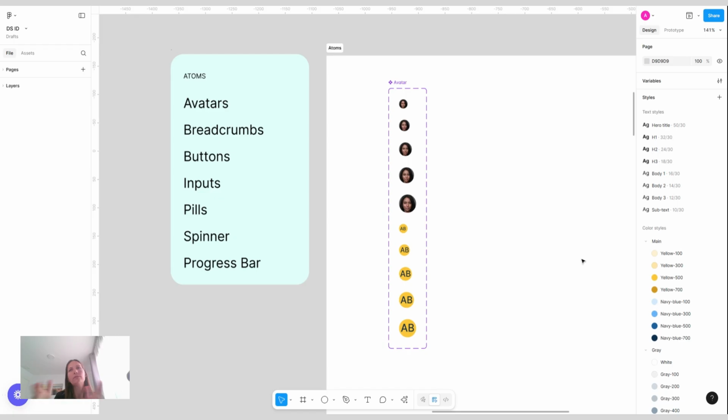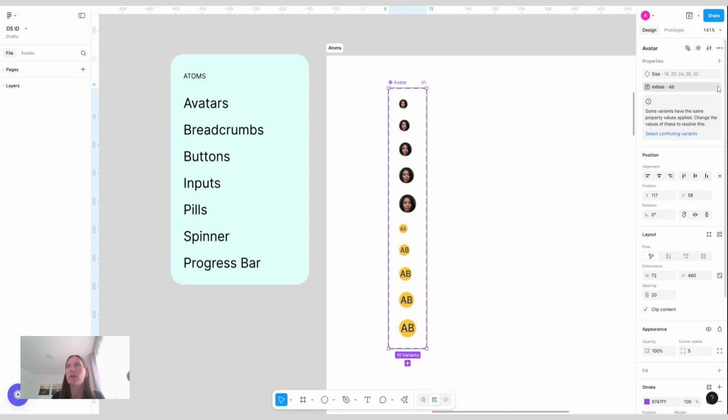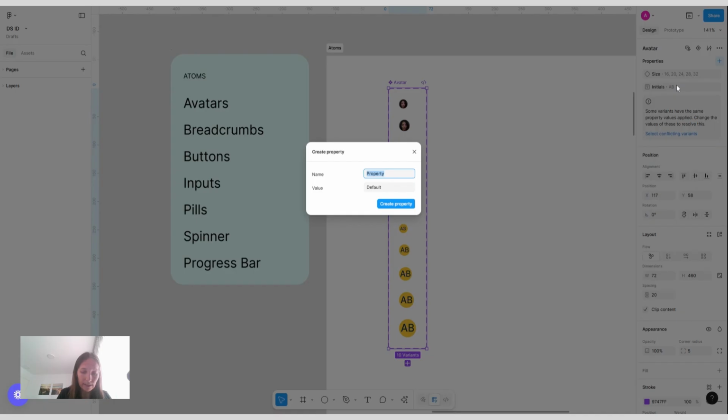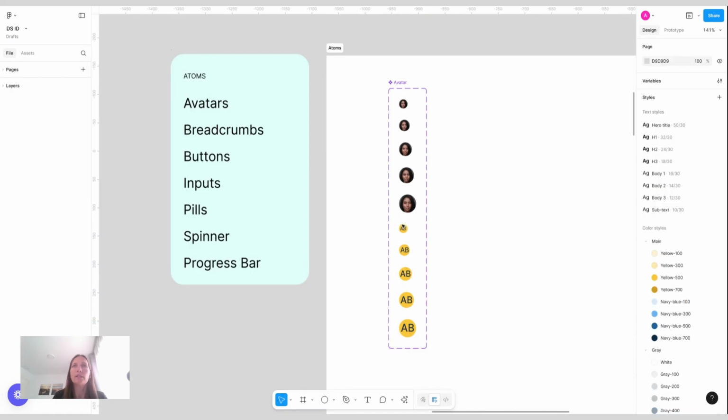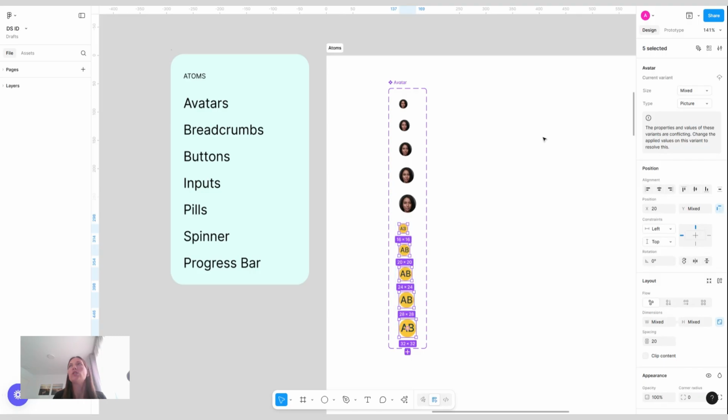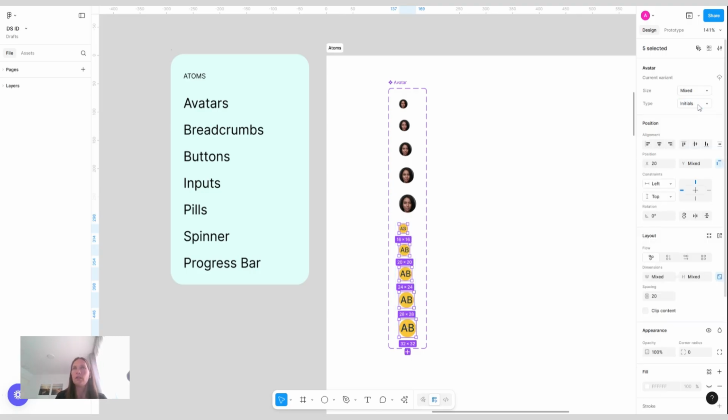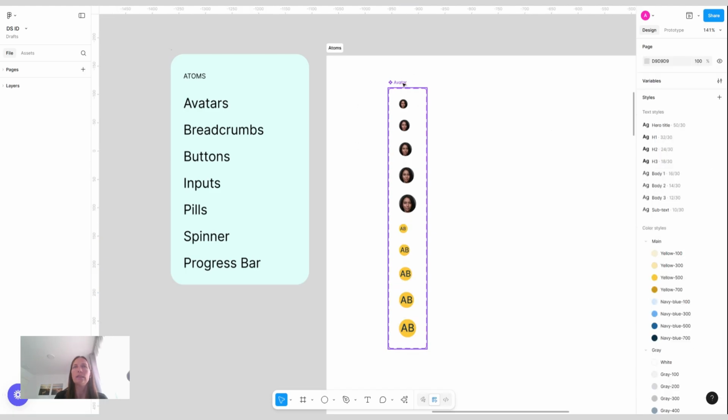Okay, now we have set all the initials. Now we need to set a variant, the type of our avatars. And for this, we say, okay, we need a variant. We call it type. And by default, for all, let's say, type will be picture. Great. But these guys, they would need to be initials. Great. So that's it.